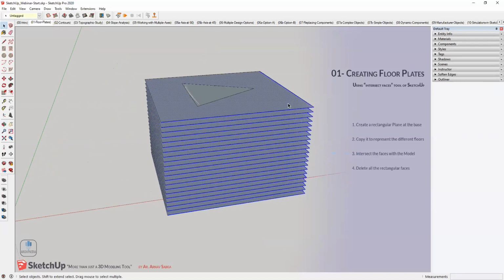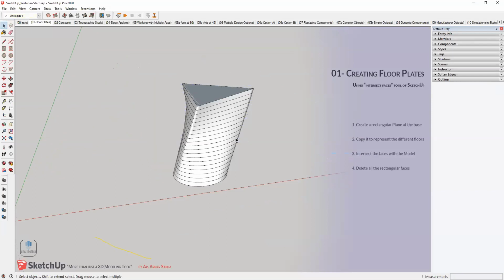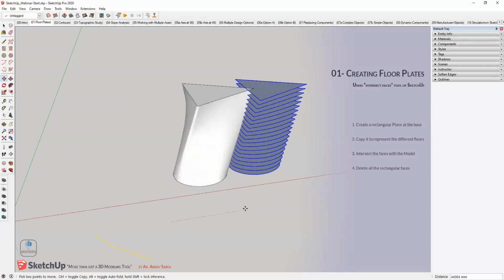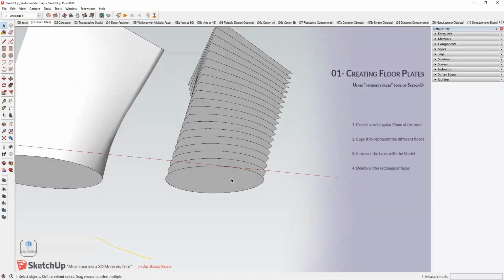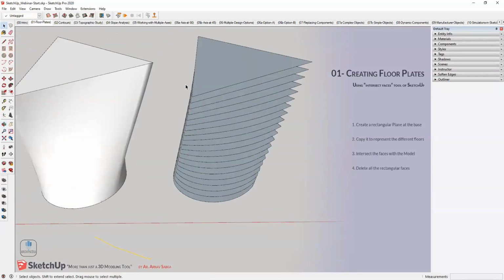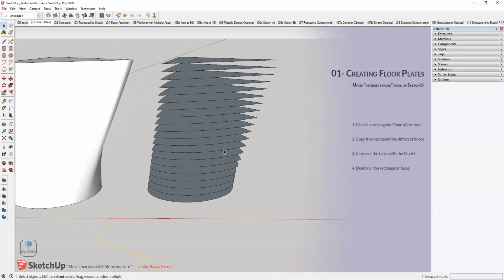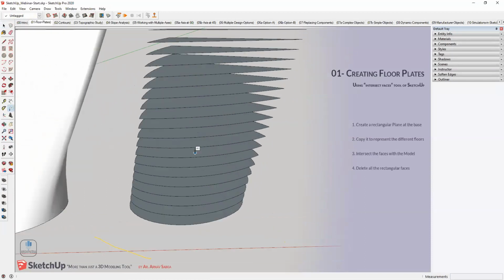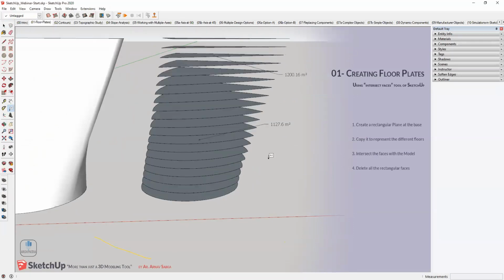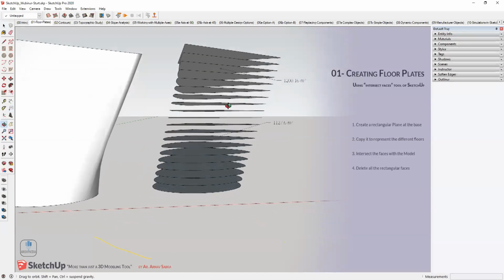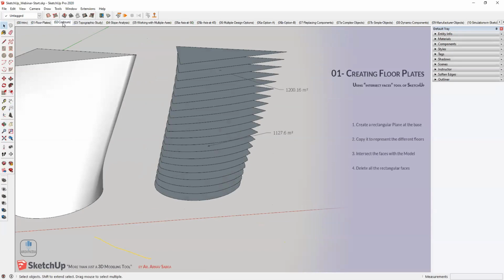So that's it. You just need to erase all the additional faces, and all you are left with are, let me deselect the object, all we are left with are the wonderful floor plates that are evolving from a circular base to a triangular top, and anything in between are the combination of these two. You can also find out the areas of each and every floor plate. Like if I click on this, I know that the area is 1127.6. If I click somewhere in between here, I know that the area is 1200.16, and so on. So that is really going to help you in evolving your design.